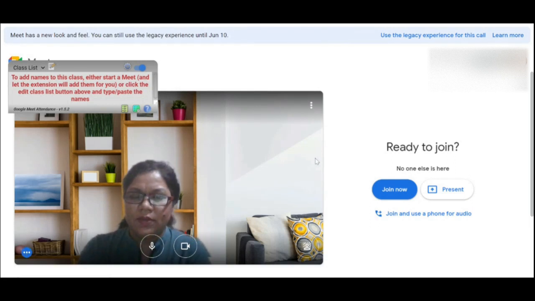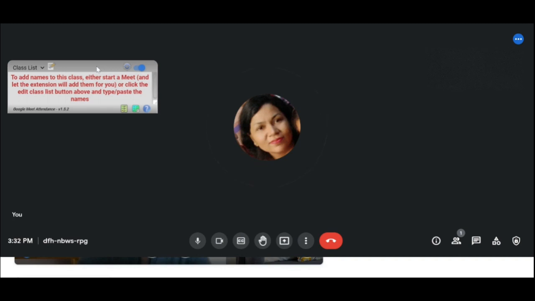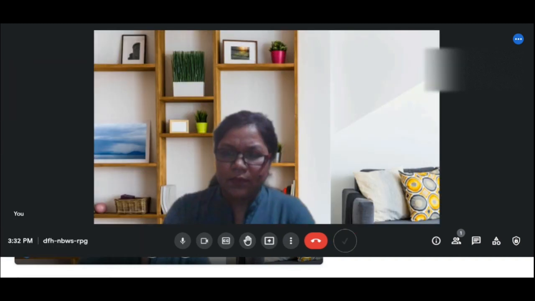Dear friends, today I'll be sharing a new tip, that is the new update given by Google for all its users for Google Meet. So here I'm starting a new meeting from my account, and here you can see this is the new layout of Google Meet.